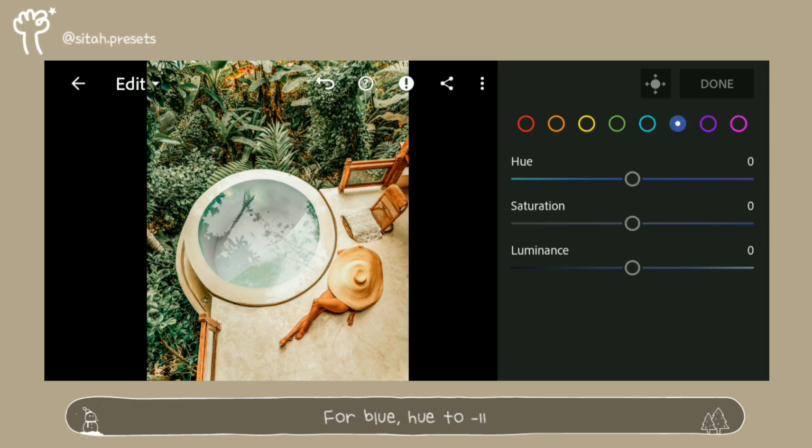For blue, hue to -11. Saturation to -100. And luminance to 47.